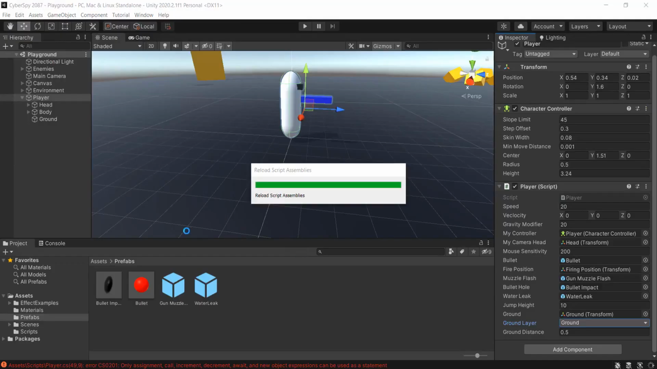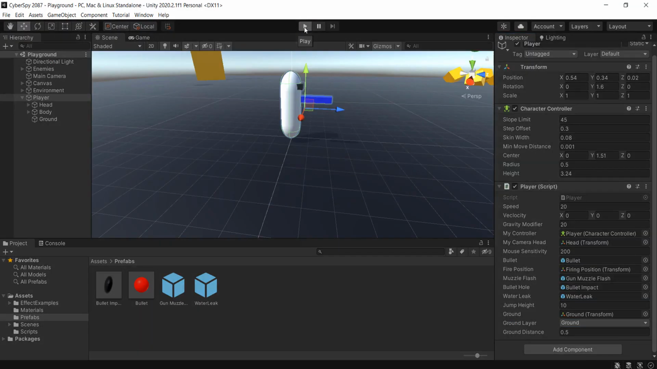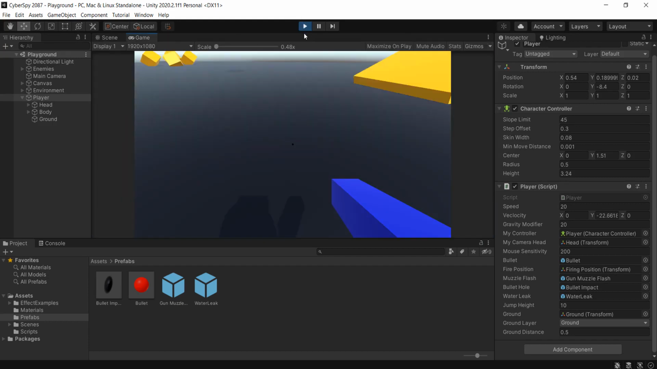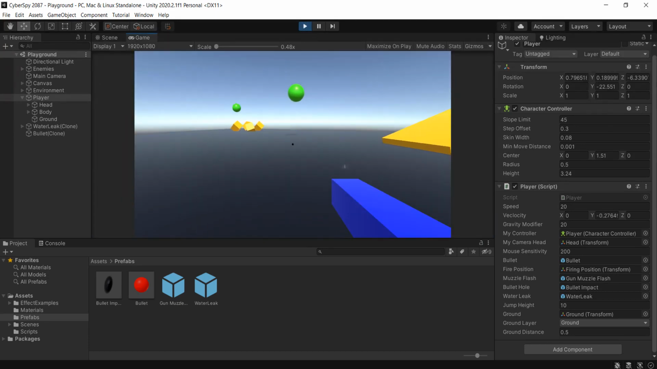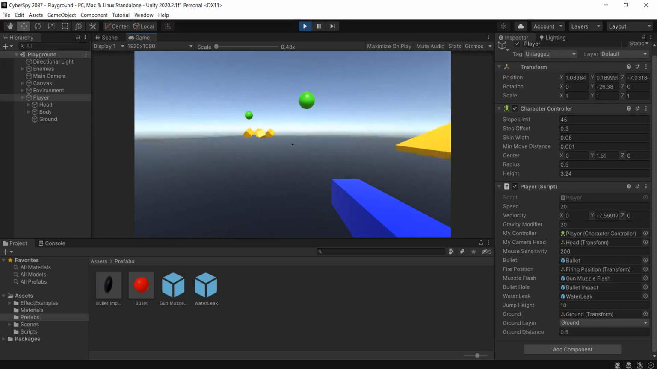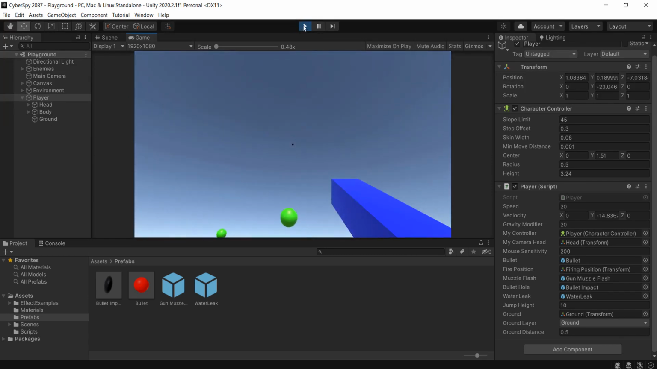And now back in Unity, we are going to hit play and let's see if we can multi-jump. So we jump, and we are not jumping at all.